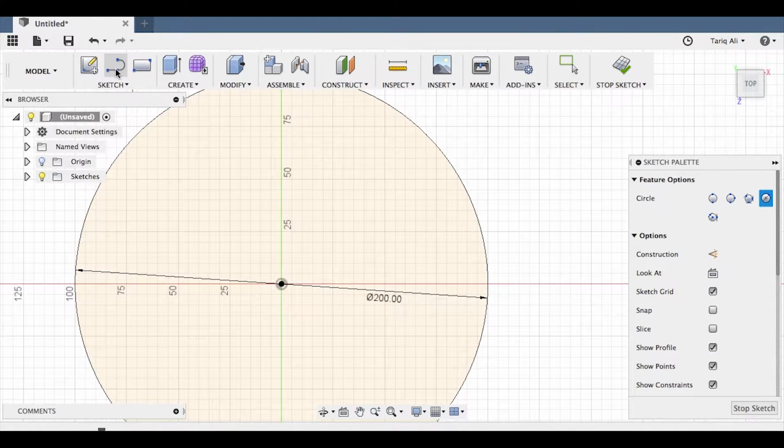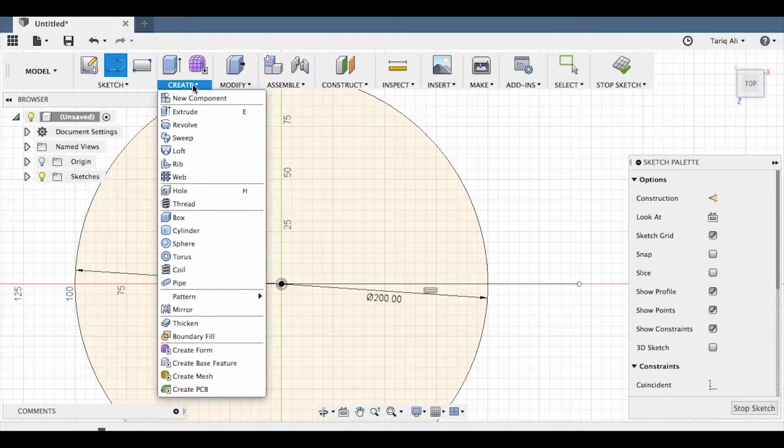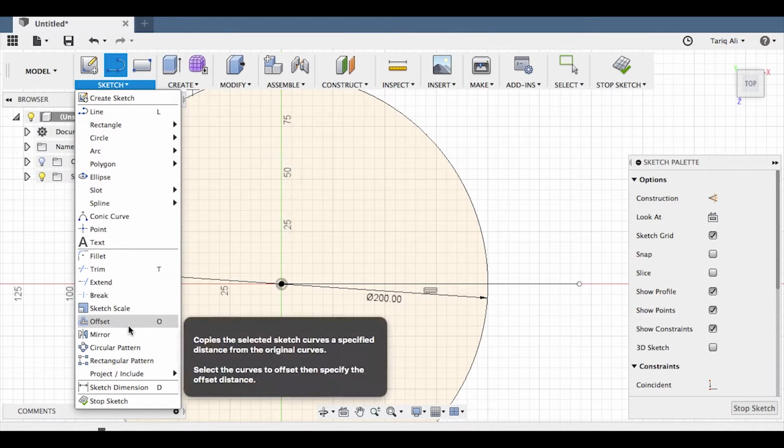Okay, then let's go ahead and select the line tool. Create a line. It can be any length. Then let's create an offset.